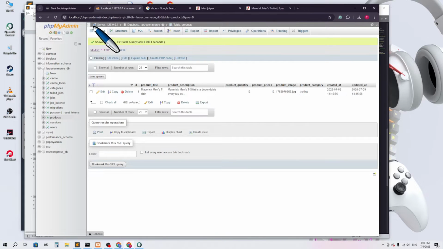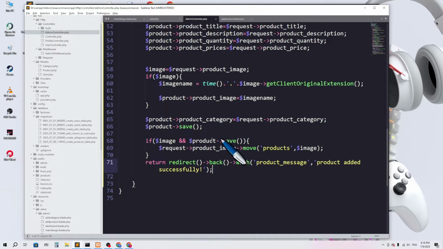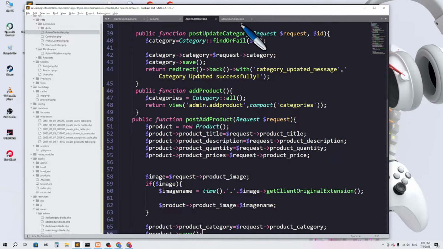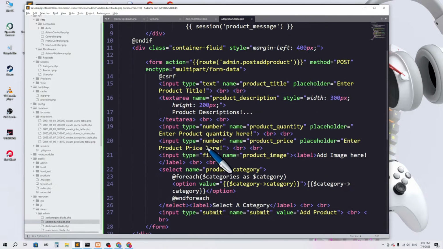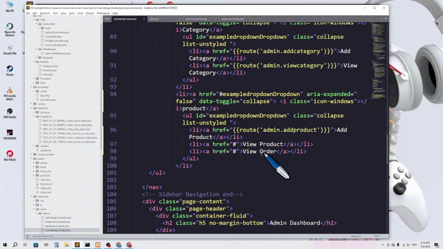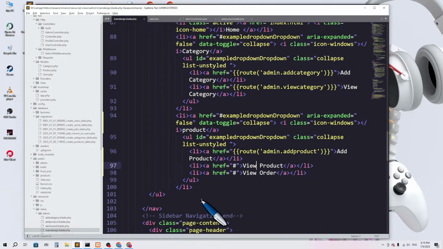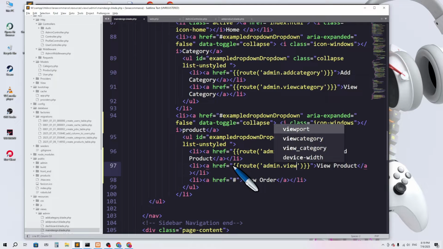Here you can see we have added the product, right? Now let's go for the view product. So in the code editor, we have to actually go for the add product. Here you can see everything's done here. And we have main design here, and I will go to the view product. I mean our product drop down. So this is the view product, and we have to actually create a route here. So I'm going to set the route name will be admin.view_product.